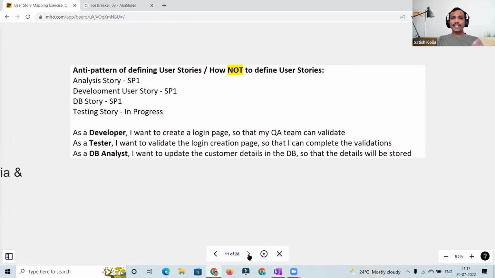Okay. The anti-pattern, yes: the analysis story, development story, DB story, testing story. This is what is observed in many companies, many implementations. So what's happening is maybe in sprint one, the first three stories might be done. The fourth story, the testing story or the integration story might be still in progress. So are we as a team having a working increment, a valuable product? No. Then how can we say that the story is meeting the definition of done or is ready for completion in the sprint?